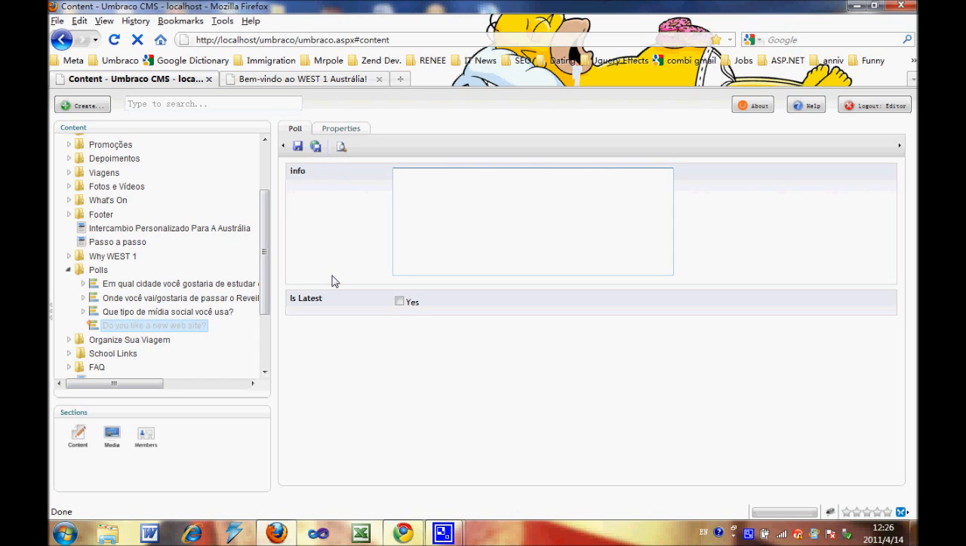And if we want the poll to appear on the website, we have to click yes for latest. Because if we don't click it, then this poll is going to appear in another place rather than the home page. Then we save and publish.